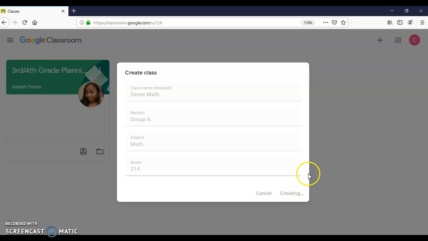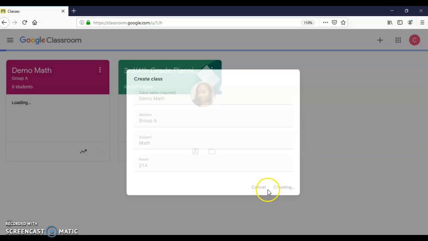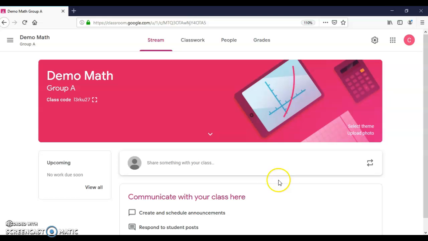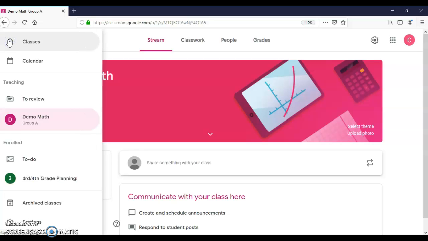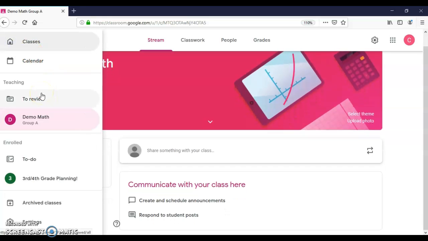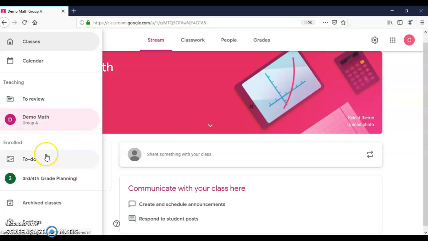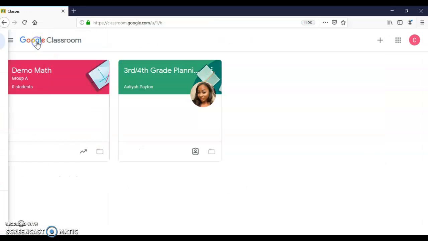Not going to be much longer. Oh, there we go. So here's my demo class. All right, let's go back out to our home page real quick. Remember, main menu. As you can see, you're able to see the various classes, so you can go back and forth between your classes by clicking on the main menu.